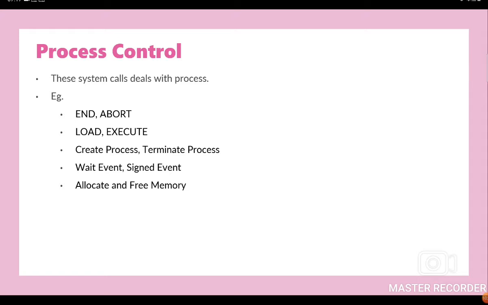There are other system calls also available with process related things. For example, in some cases, as we will learn in later lectures, a process sometimes needs to wait for a particular resource or for a particular event to occur. So in that case we have to wait.